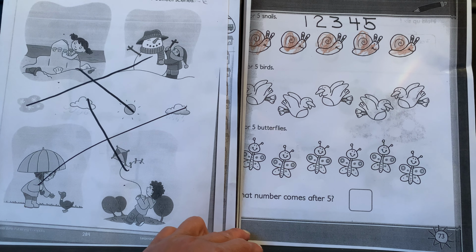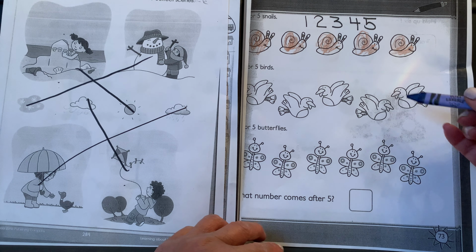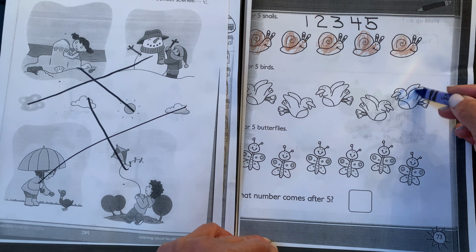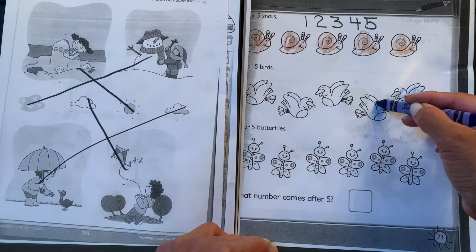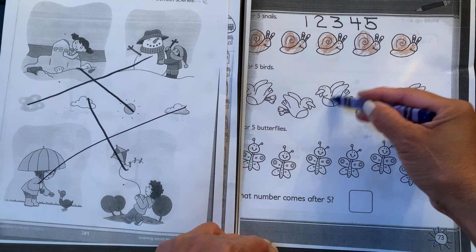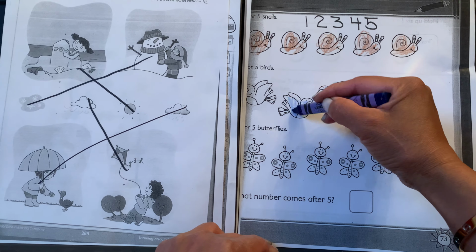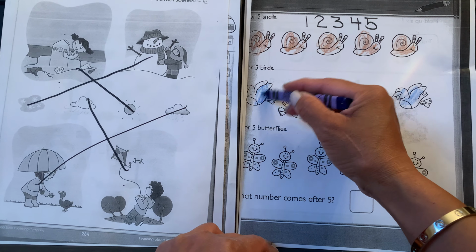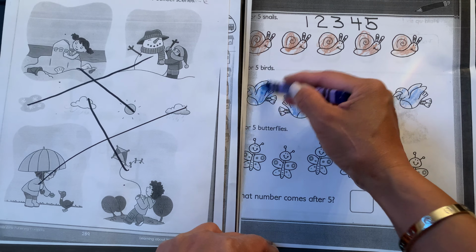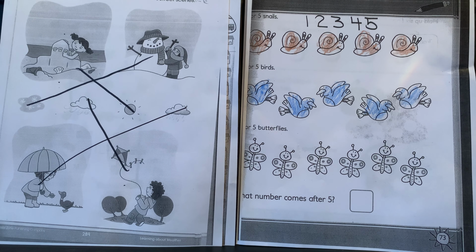Now the next line reads, color 5 birds. 1, 2, 3, 4, and 5. You may color your birds any color you like. I like bluebirds, so I colored mine blue.